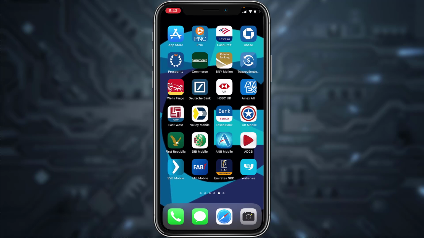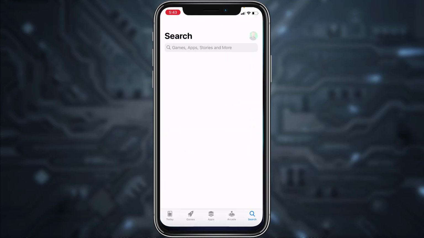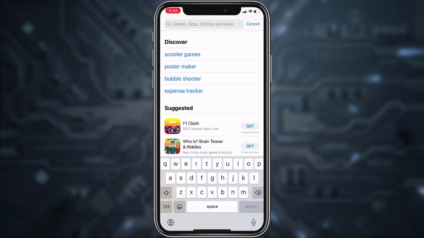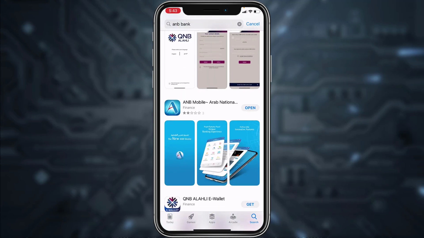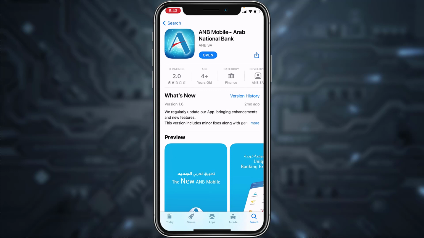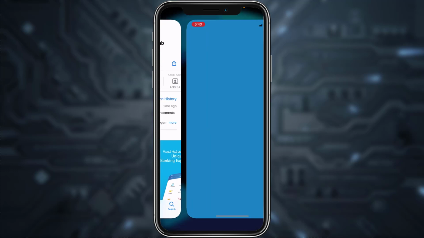In today's video, I'll show you how you can register or enroll to ANB Bank's online banking account from your mobile device. So first of all, go to your App Store or Play Store. Then in the search bar, type in ANB Bank. After that, scroll down and then download the app ANB Mobile. And once it's downloaded, open it.